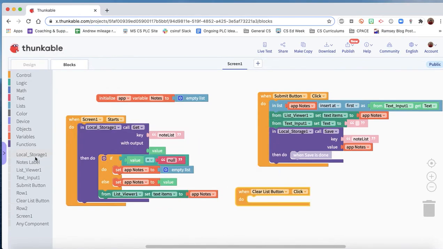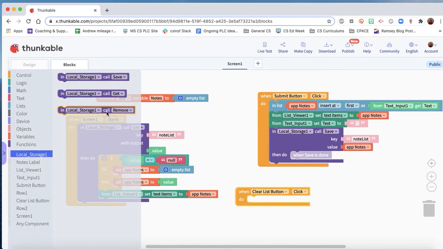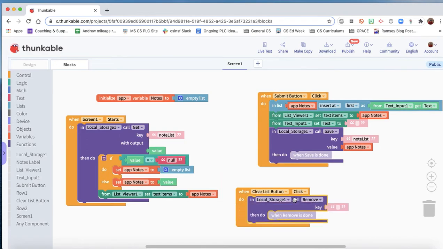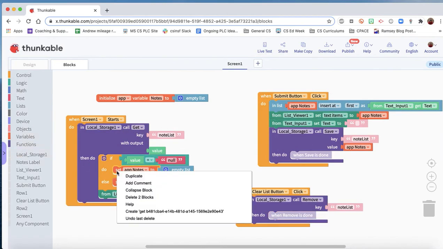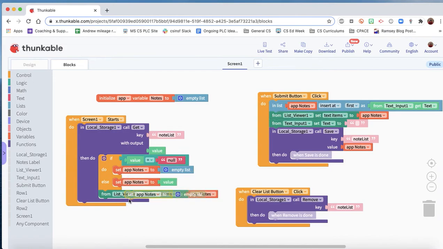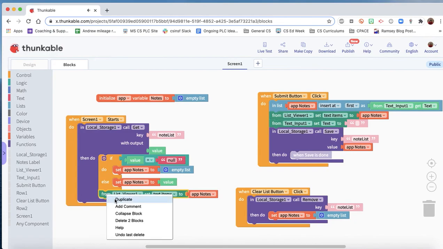The one last function that lives within our local storage is the remove. So we want to remove whatever values are sitting at the note list key, and after that we want to make sure we set our app notes to an empty list, and we want to make sure our empty list shows.